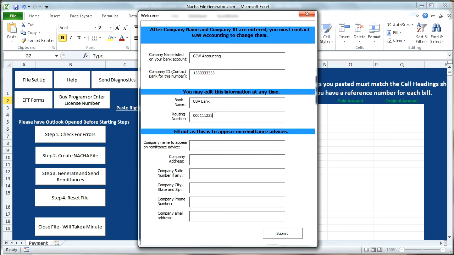The bank name isn't very important, but you want to put something. And this you want to try to get as close to your actual name that's on your bank account as you can. These lines right here go on your remittance invoices. So your vendors will see this information, and this information you can change at any time.